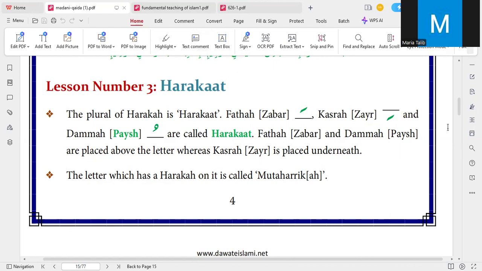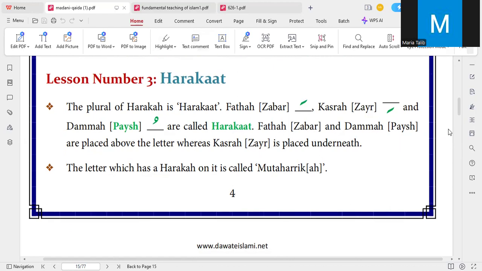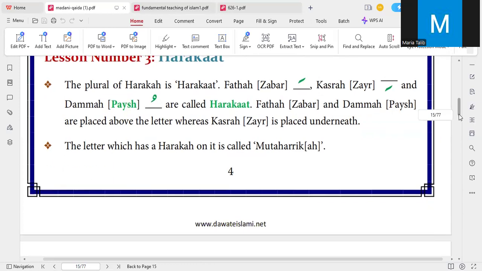The first point from this topic states that the plural of harakat is harakat. Fatha, that is also called zabr, kasra, zir, and dhamma, pesh, are called harakat. Fatha and dhamma are placed above the letter, whereas kasra is placed underneath. The letter which has a haraka on it is called a mutaharrik.